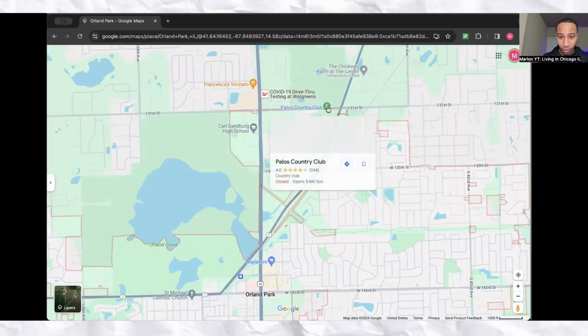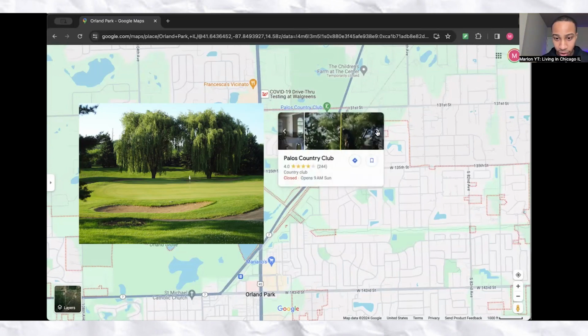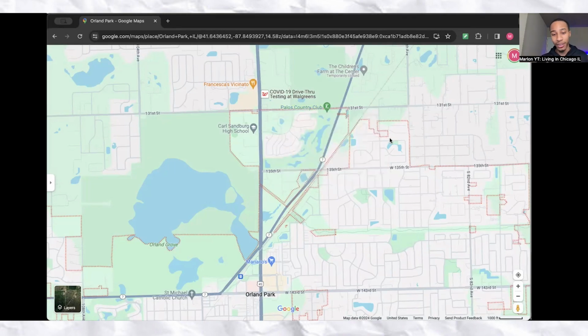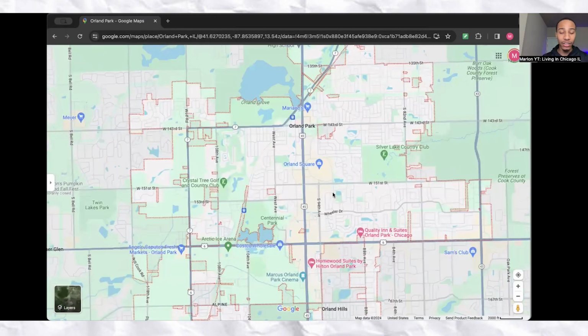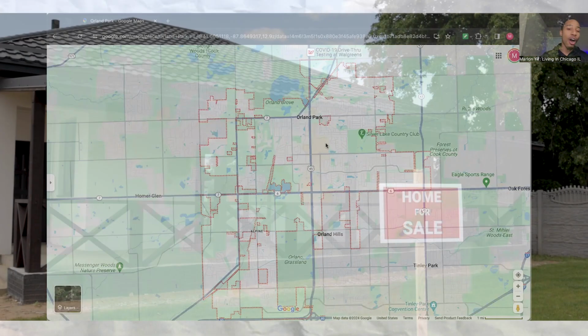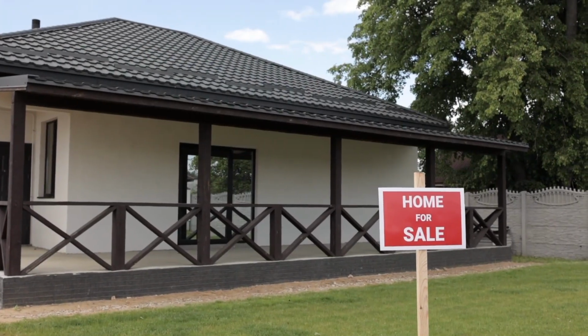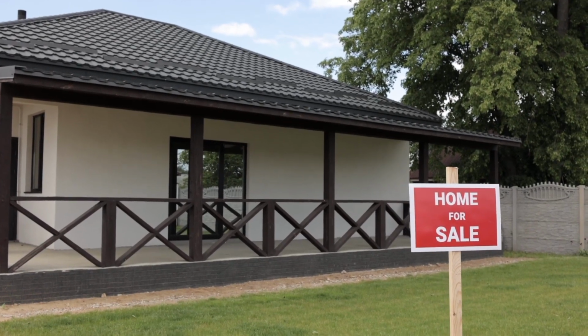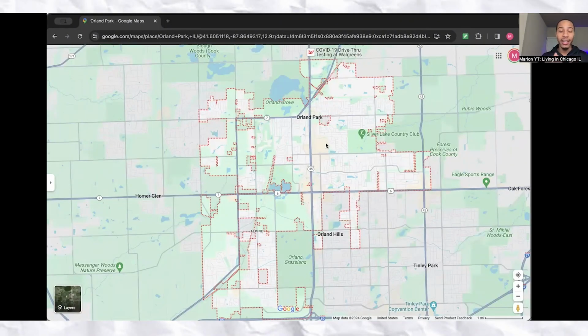Now, there is another golf course I'm seeing up here as well. Hey, that looks like a third one up there. It also looks like a country club, so you can have events there, wedding receptions, things like that. So this is Orland Park. They are going to have homes for sale all throughout this area, and that's going to be really nice. We're going to show you exactly what homes you can get for the median price here in Orland Park as well.